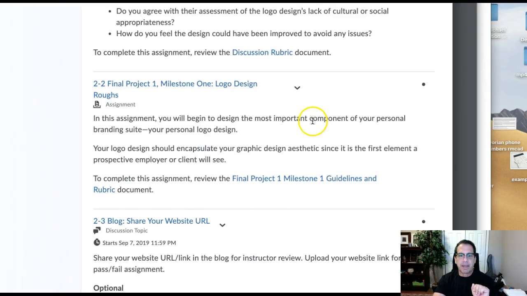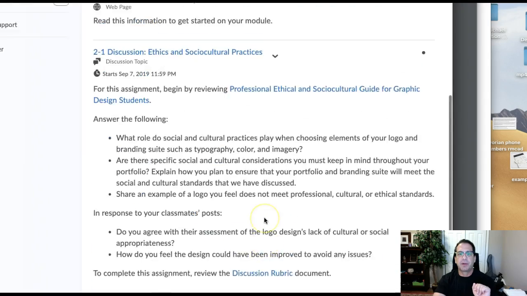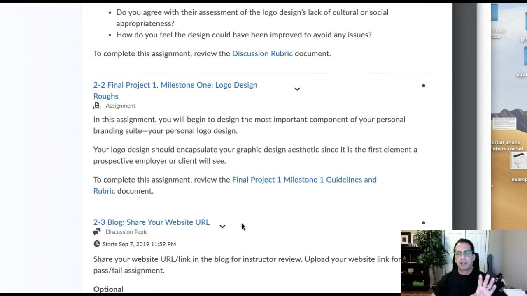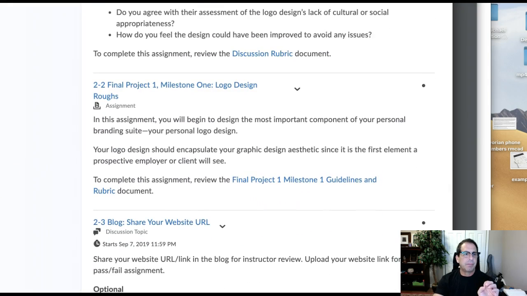Okay, enough of that. So then we have our 2-3 blog, share your website URL, and if you're using 410, that's great. At the very least, if you're going to use 410, the site that you developed in 410, go ahead and present the URL. But at the very least, go ahead and try to set up a dedicated 420 page for this class. What I'm saying is that you should have your 410 site, just add another section, GRA 420 or personal branding or something like that, so we have a dedicated section.